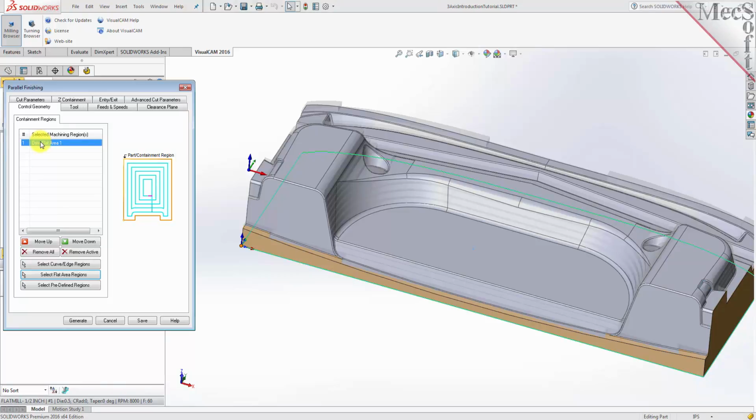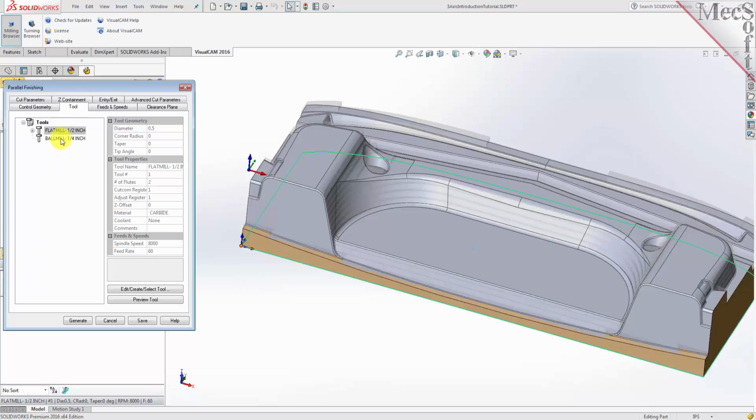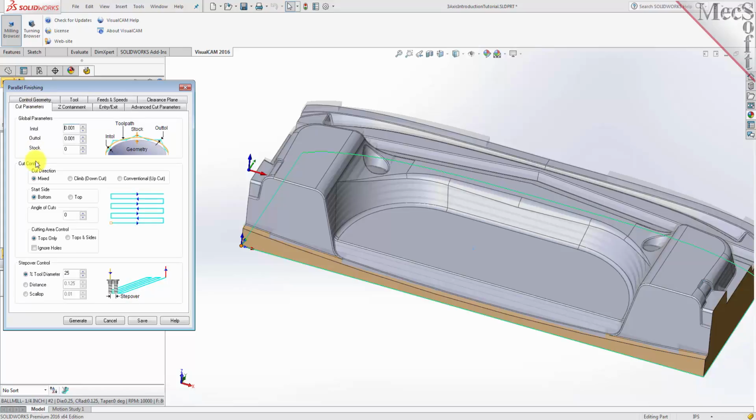Next, we'll go to the Tool tab and pick the Ball Mill 1/4 inch tool from the list. Now we'll select the Cut Parameters tab, and under Cut Control, we're going to set the angle of cuts to 45 degrees. This will set the angle of the parallel cuts to 45 degrees from the x-axis, and for the step over, we'll set it to 25% of the tool diameter. In the future, you can set this to a smaller value depending on the quality of the finish required. Now we pick Generate.